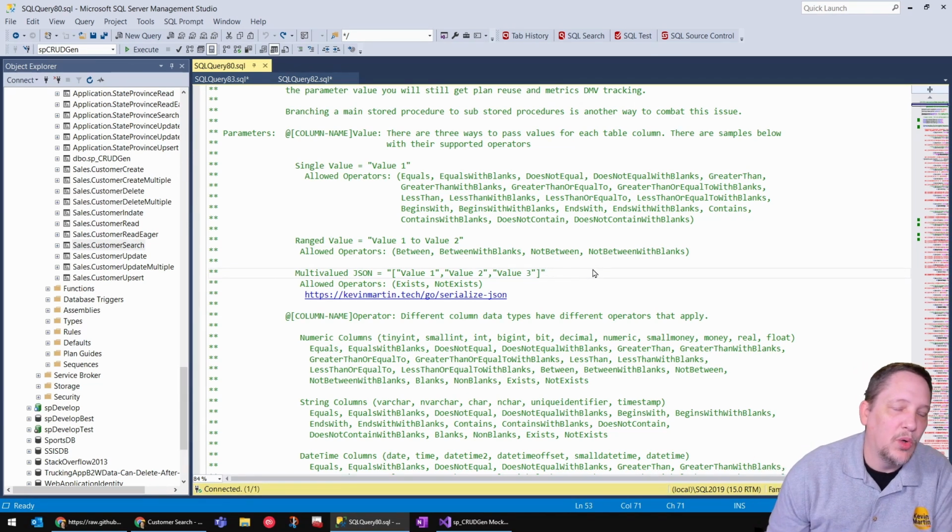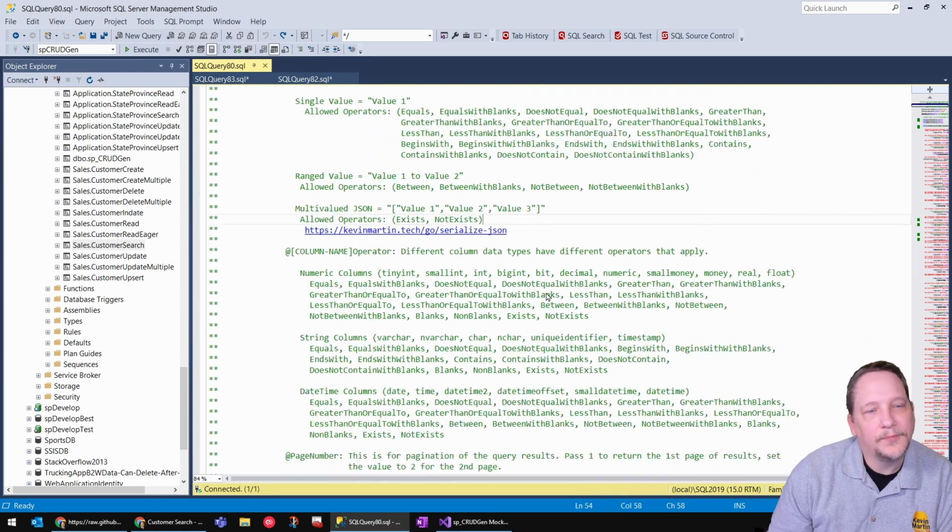But this is more of a straightforward way of doing that, and then you don't have to mess with creating anything in the back end. You don't have to know anything about how to create user-defined tables.